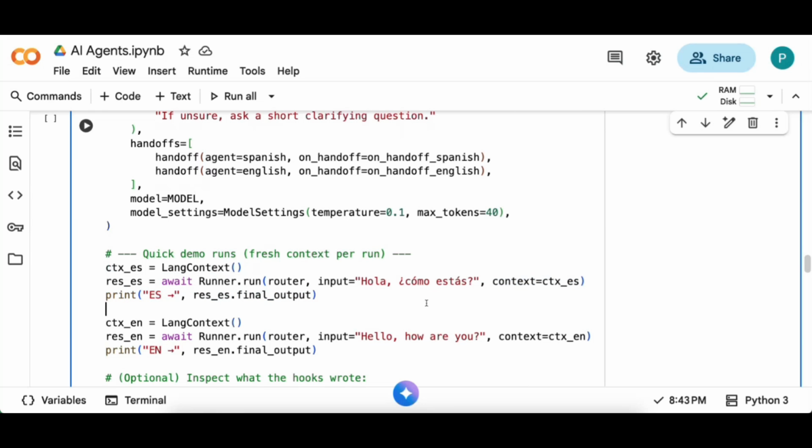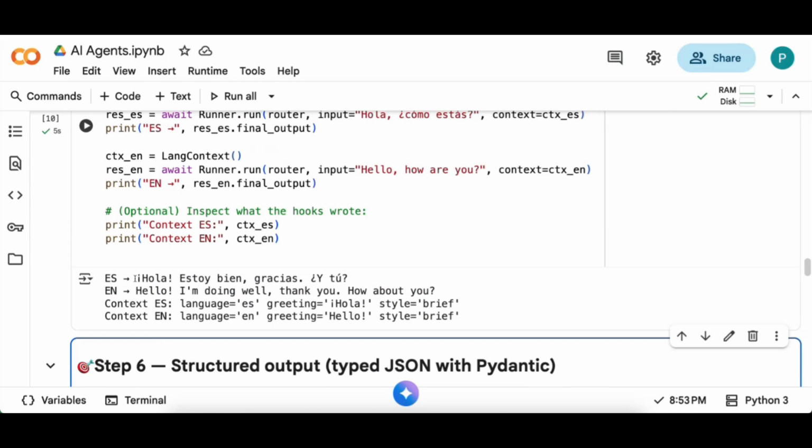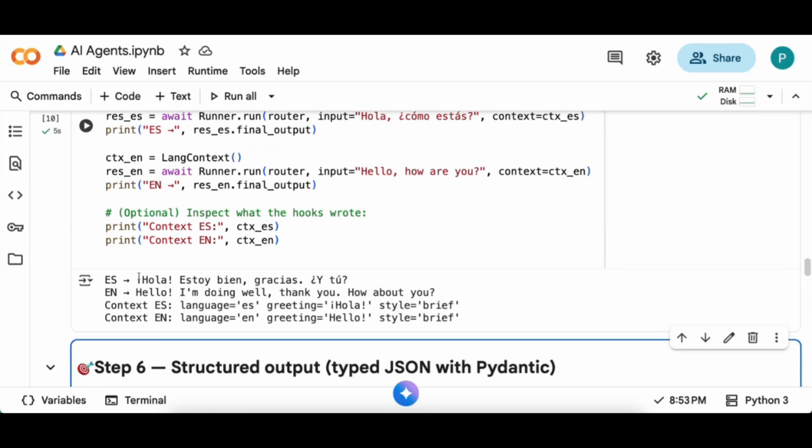So if you see the output for the Spanish agent, the first one, for hello, how are you? And these are the context which was passed. And similarly for the English agent, for the second query, hello, how are you? These were the context which were passed.